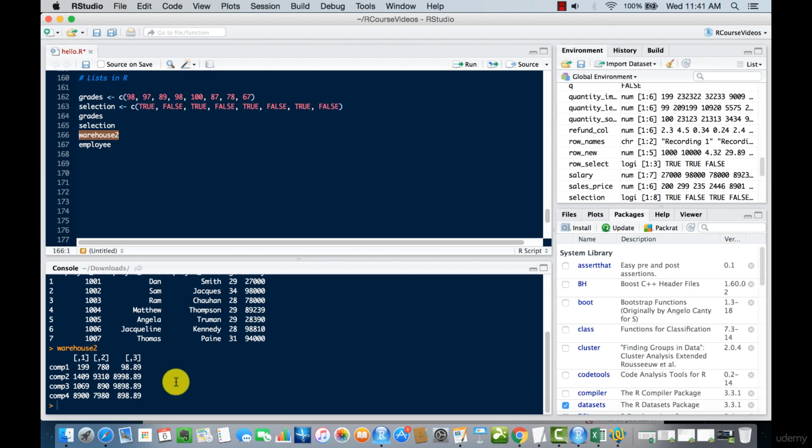You can have multiple vectors. You can have vectors of different data types. You can have other lists. So that restriction is gone as well.